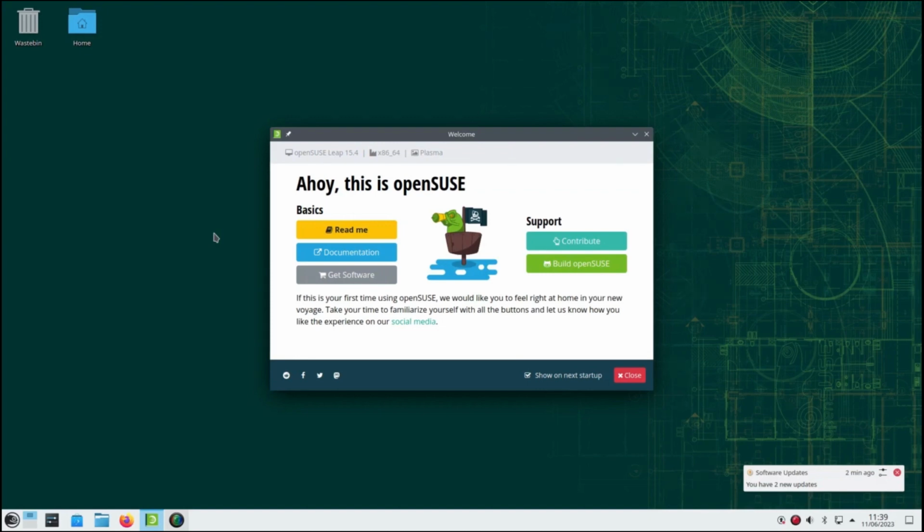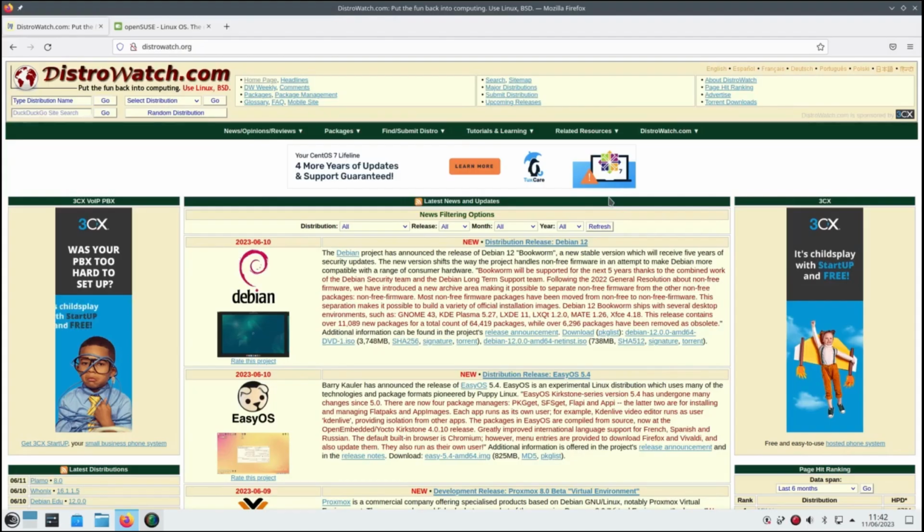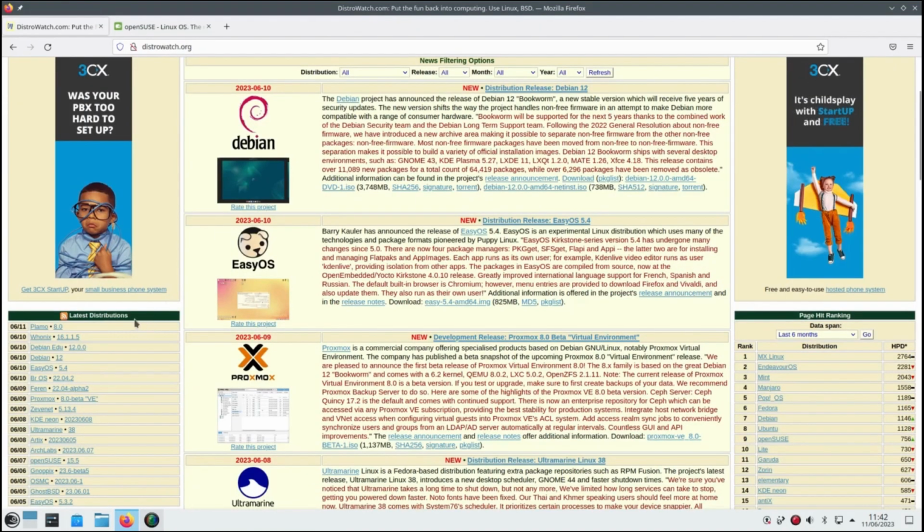So why are we reviewing OpenSUSE today? Well, here's the DistroWatch website, and this is available at distrowatch.org. What DistroWatch does is provide news and reviews of Linux distributions. Now, down the right hand side is a ranking list, and it shows how many people have clicked on the links for each particular distribution.